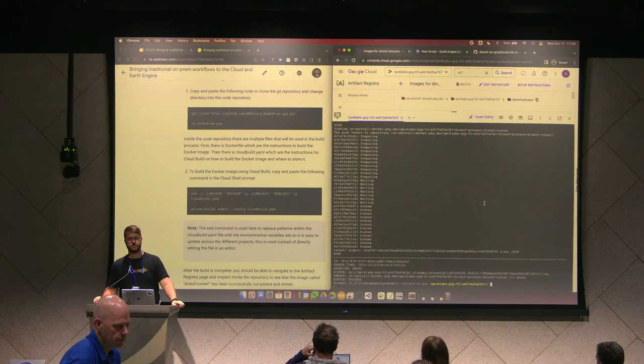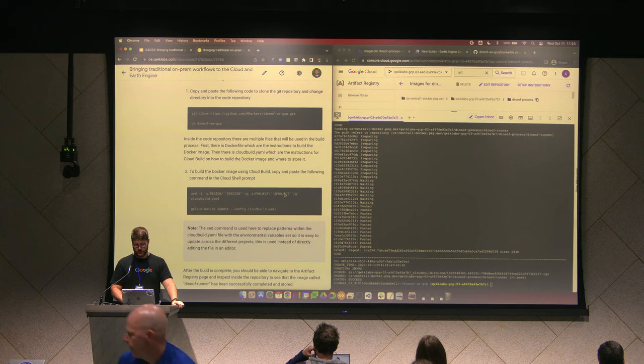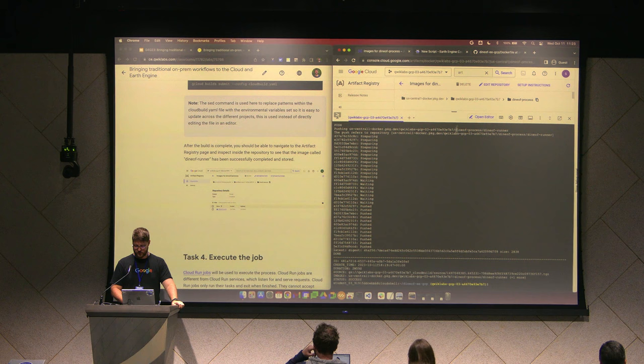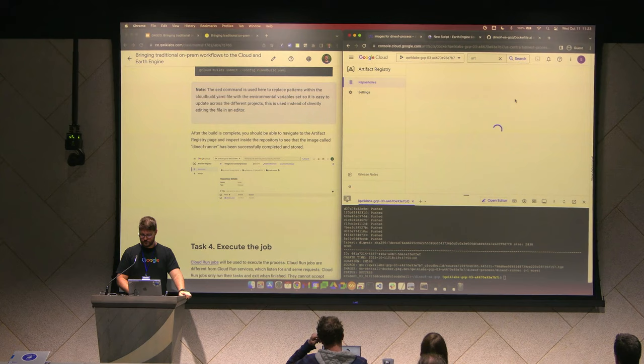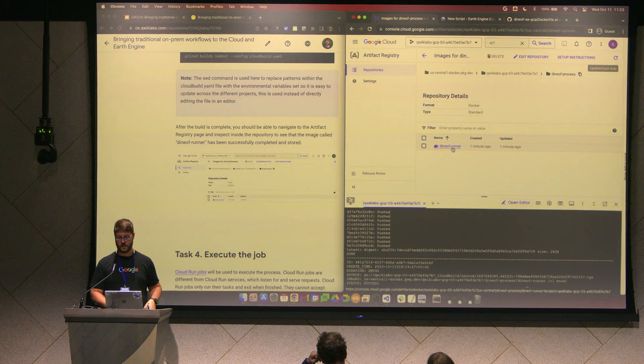Sweet, thanks. Okay. After that's done, we should see that our Docker build says status success. If we go into our Artifact Registry, actually don't cancel that, just refresh this little page here. We should see that we now have an image, sorry, not a container, an image that's the DinyAuth runner, and we have a specific version.